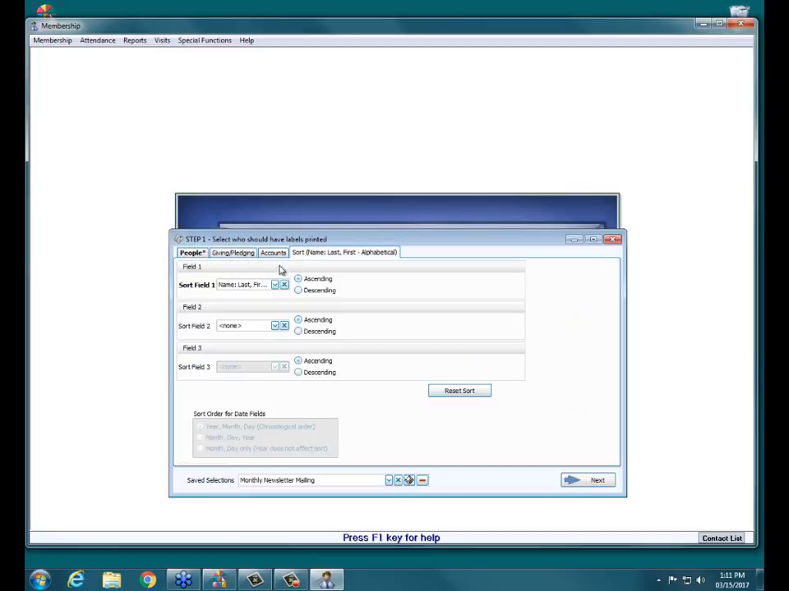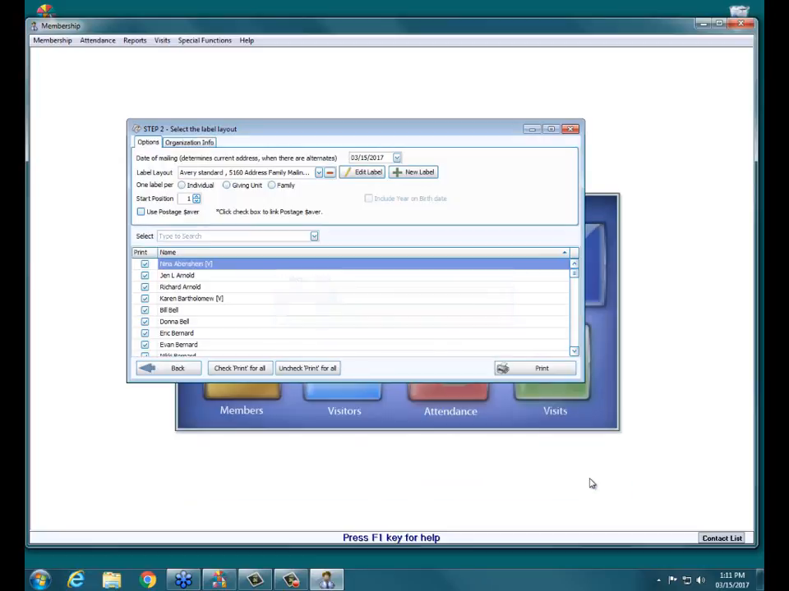I'm going to go up to sort, and I can see that it's still my alphabetical sort, which is what I want, and then I just hit next. Okay, so it's going to plug everything back in. You hit your next button. So you've picked all your people that you want on the first step. You get to step 2, and this is where you would set up the specifics for the layout of your label.